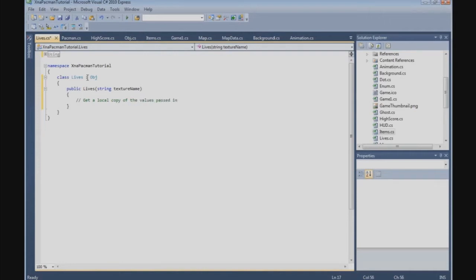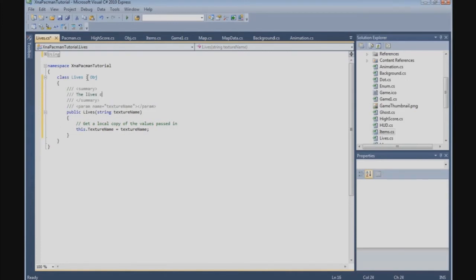So get a local copy of the values passed in. So we can say here this texture name is equal to texture name. Alright. And that's the constructor.